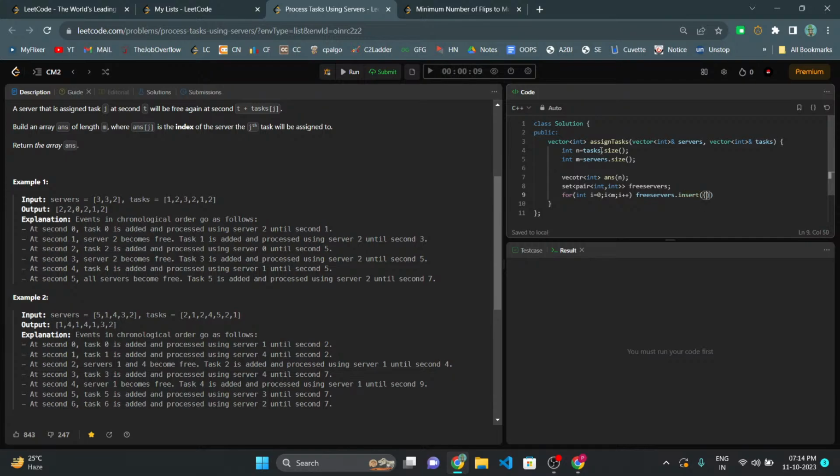but first of all, I need the weight. So weight will be what? Servers of I and then the index, right? Because I need to first of all find the minimum server weight. And if there is more than two servers which have the same weight, then I will look at the index part, right? I will choose whichever has the minimum index.